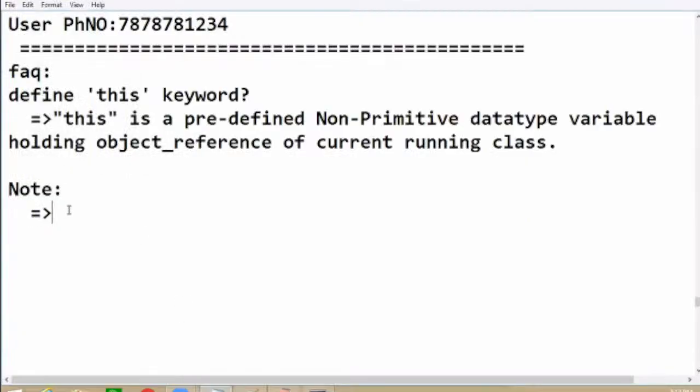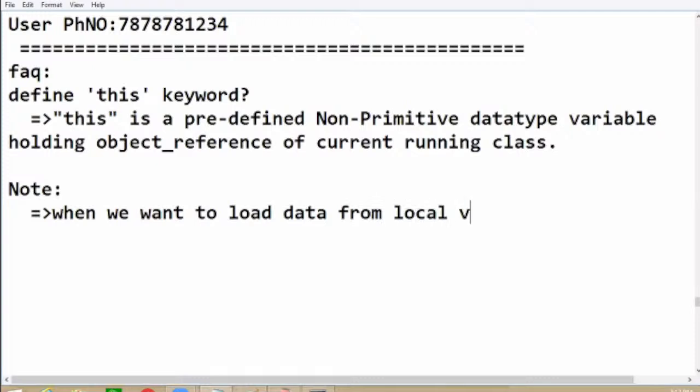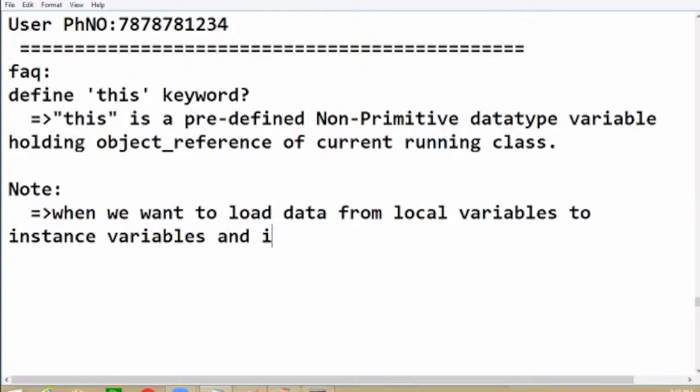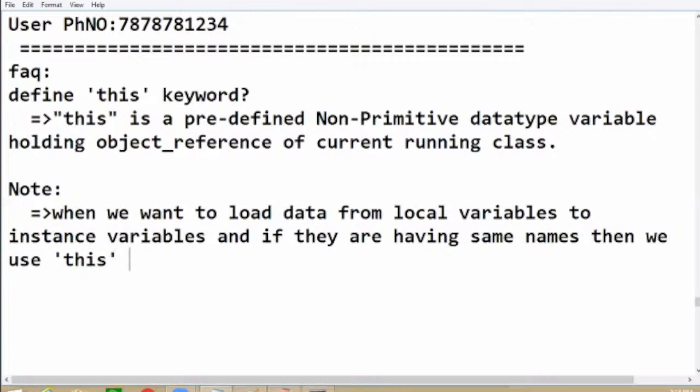Make a statement. When we want to load data from local variables to instance variables, and if they are having same names, then we use this keyword.